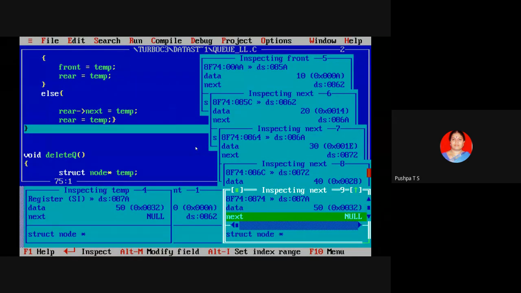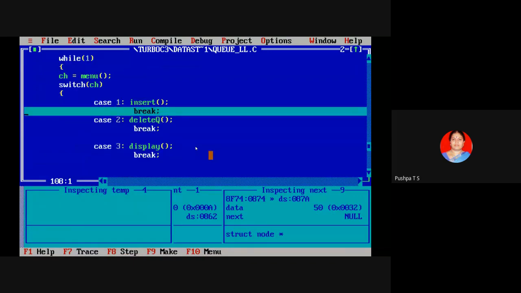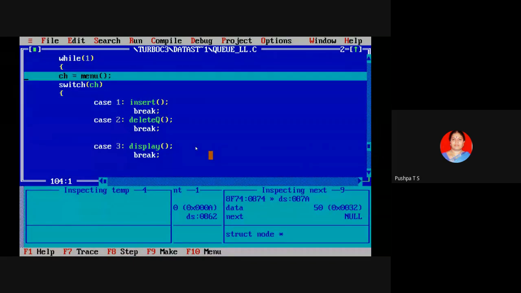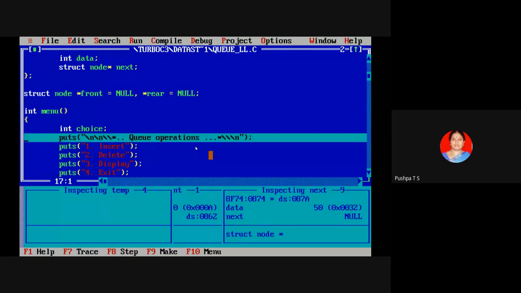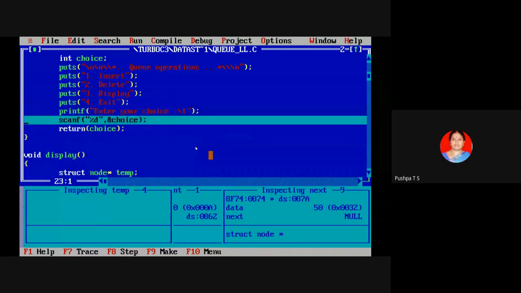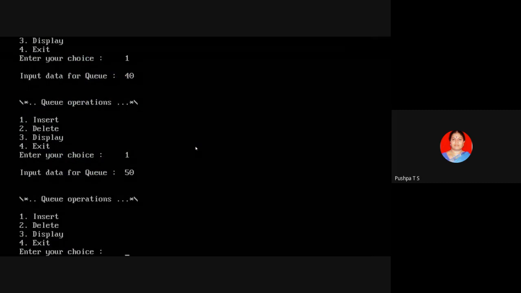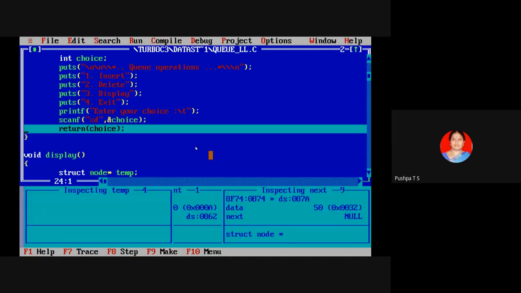So the next pointer is holding which value now? Null value. Is it working fine now? Yes, ma'am. This is how you can debug the code. Next, after this, we'll see. During the runtime, I am able to make out that whatever operations or code I have written are executing perfectly. Now I'll just display the contents of the queue.